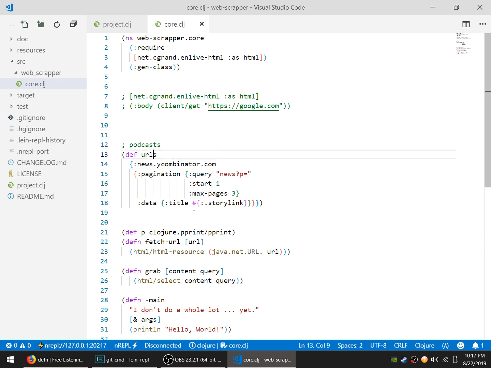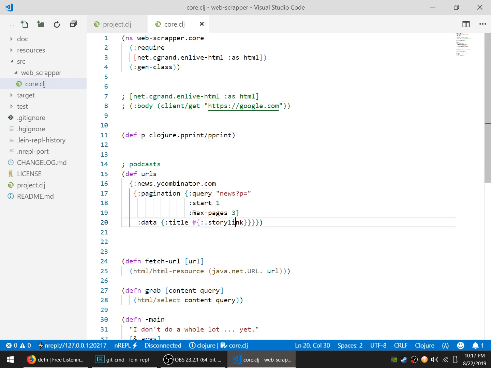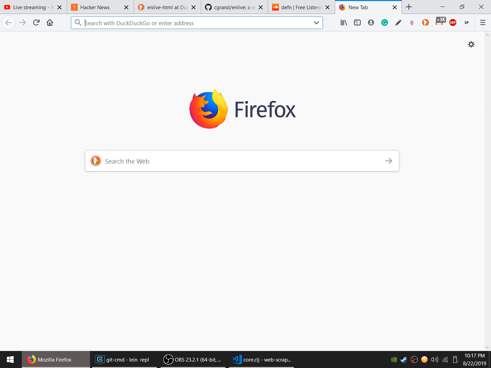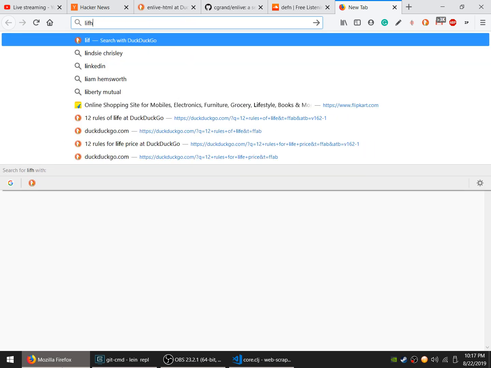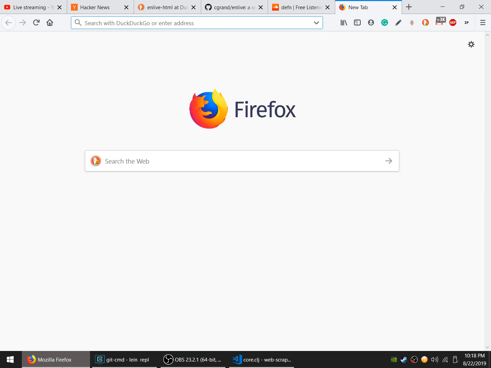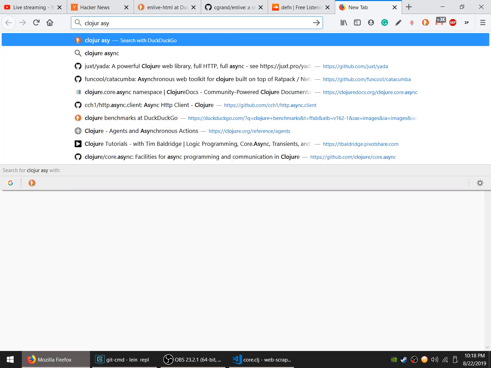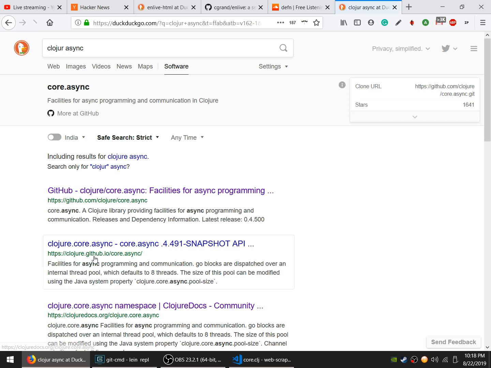So we have defined URLs. The next thing we're going to do is generate those pages. Now also we found a way to request, right? And we need a way to parallelize our crawler, with threading, lightweight threading. I think there is a Clojure async library.